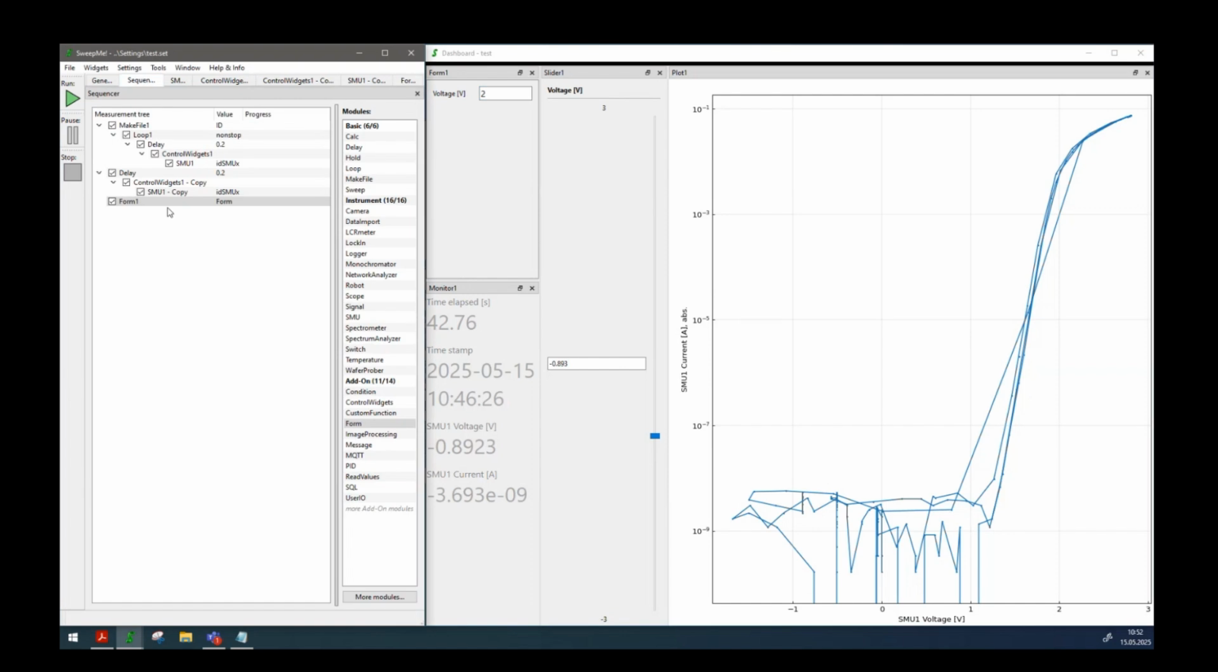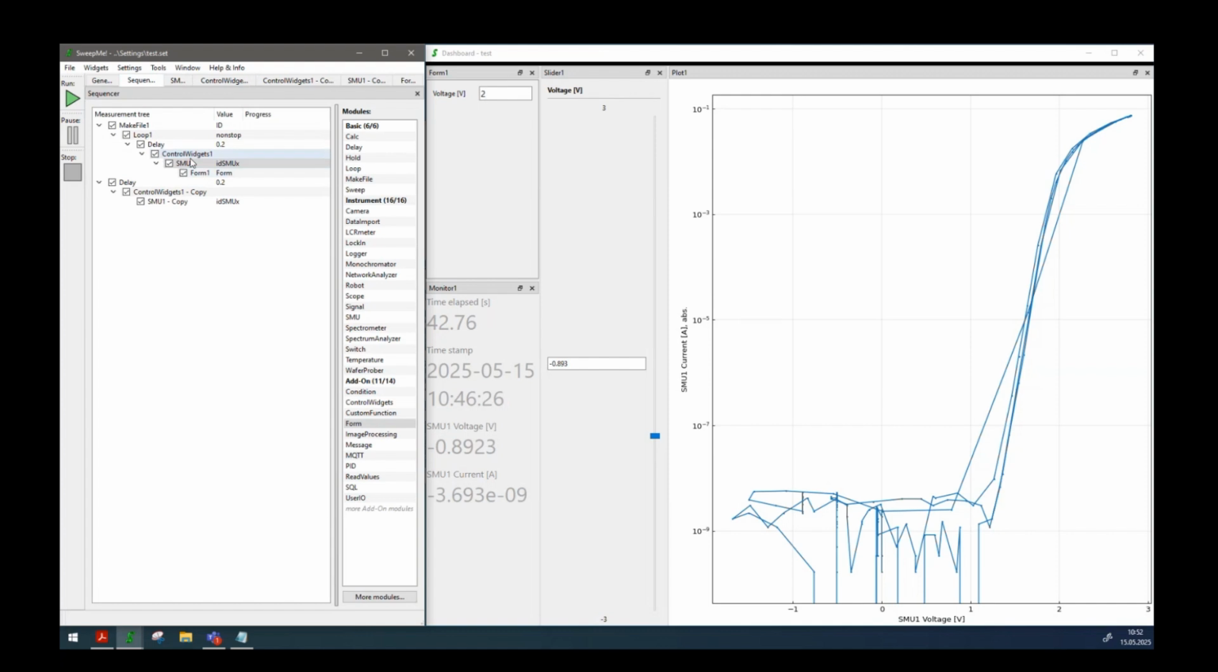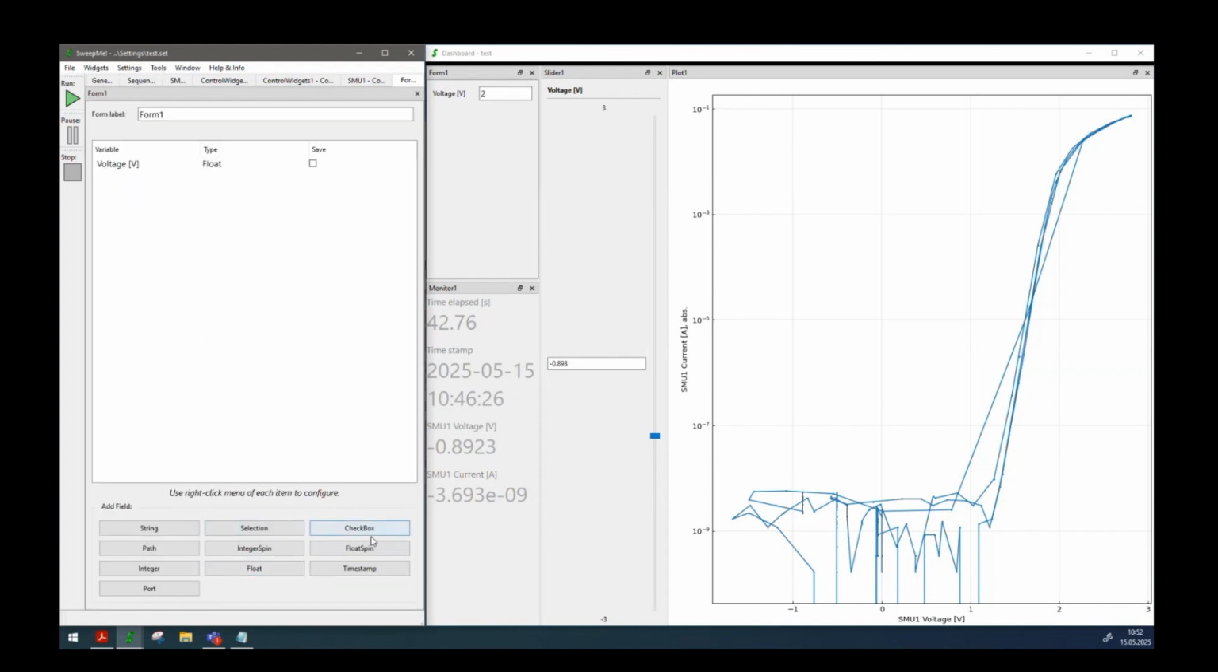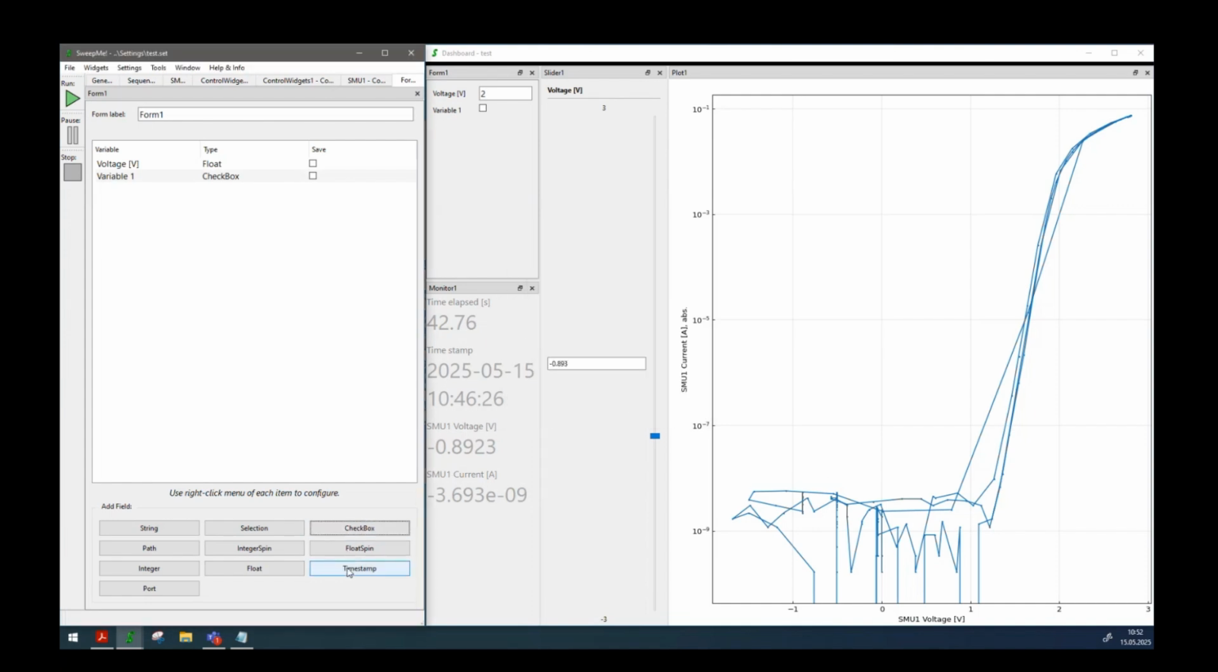I can go to my sequencer, maybe add this also to my first branch, go to my SMU. Now I also have the chance to add the form 1 voltage. And when I start my measurement, I can configure this SMU just to stay at 2 volt, and the user can configure everything here in the dashboard and find all the values that are relevant to program it or to configure it. And again, I could also add further other things like a checkbox or like a timestamp.